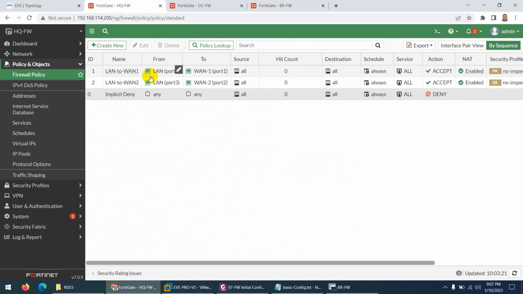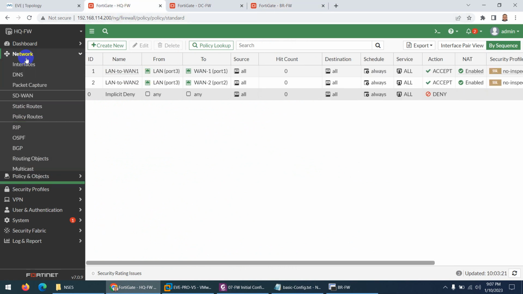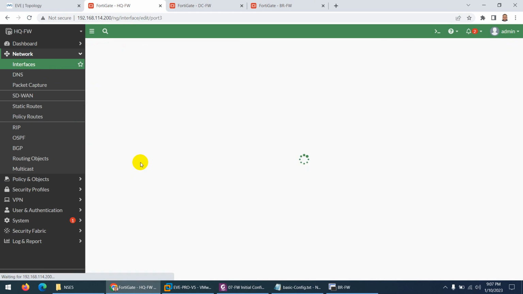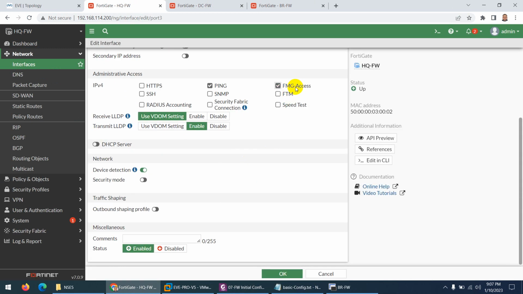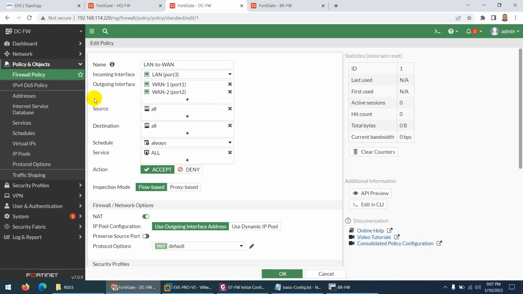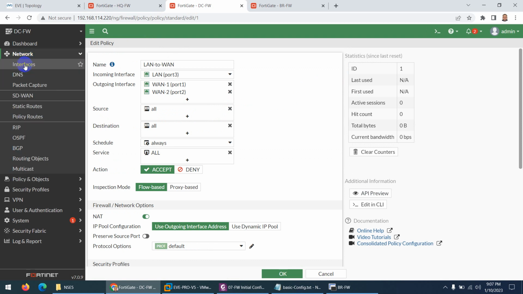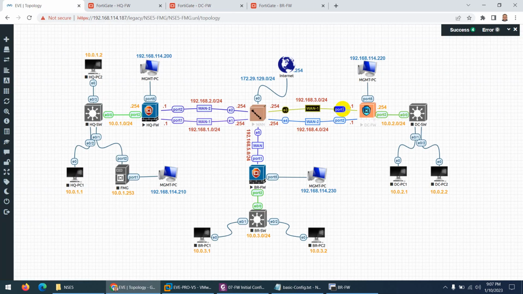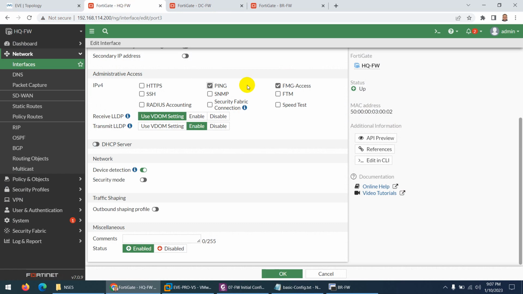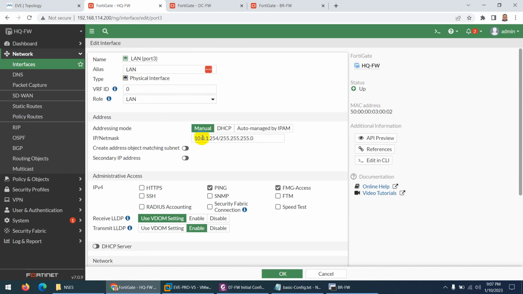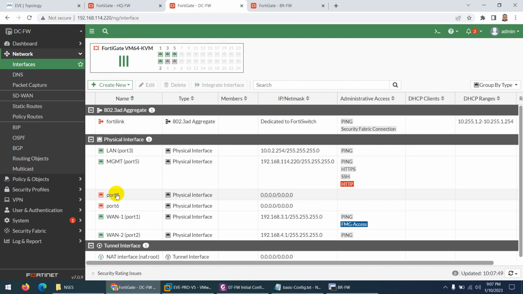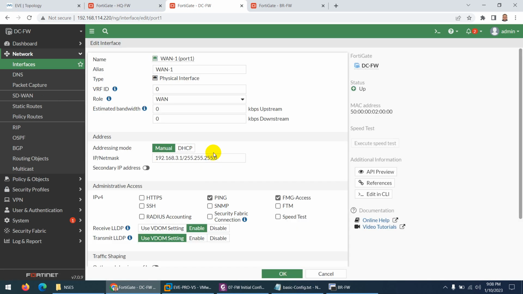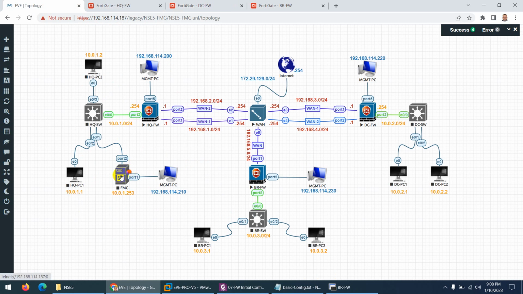And if I go back, on the HQ firewall, what you need to do, keep in mind on the LAN, you need to remember that FortiManager access is allowed. On the data center firewall, you need to enable FortiManager on either port 1 or port 2 so that we can access them. So it's enabled on the data center firewall. If I go to WAN 1, I enabled FortiManager here on WAN 1, because from FortiManager I will access this device. So this service has to be enabled.